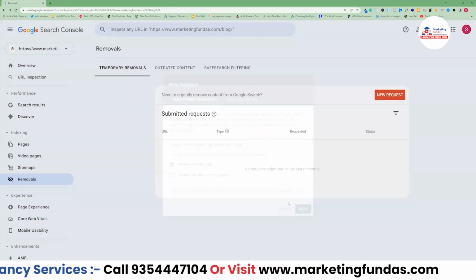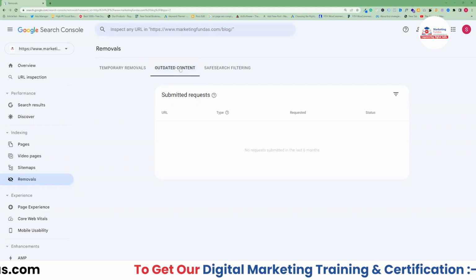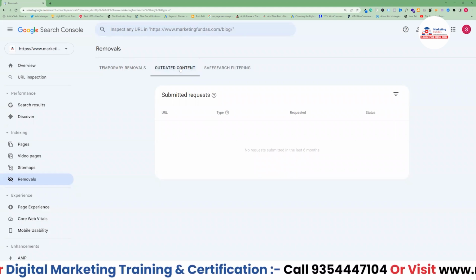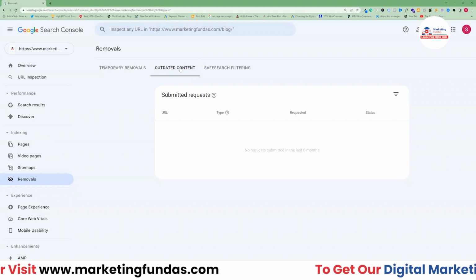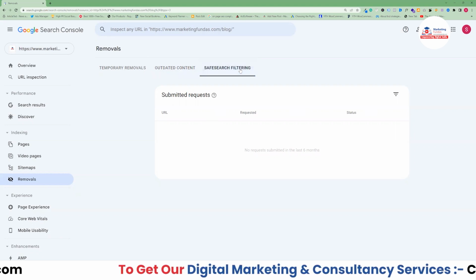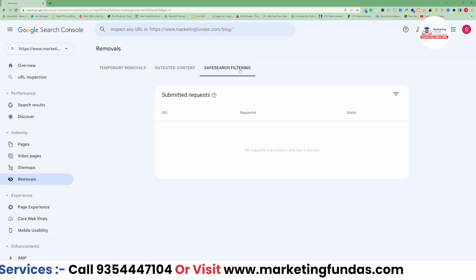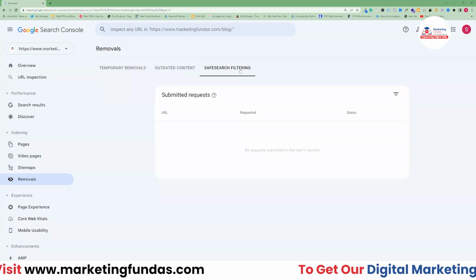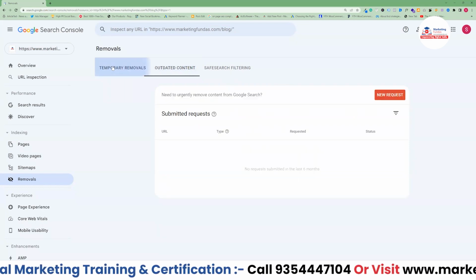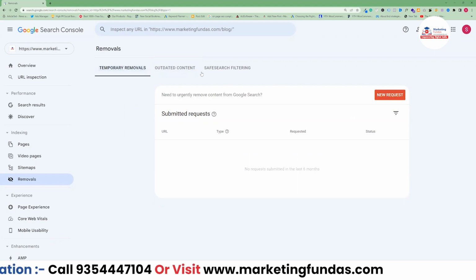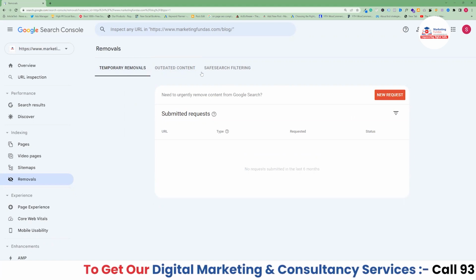So what is the next thing we have here? Outdated content. That means pages that people, after visiting the website, have marked as having outdated content, meaning the content is old. See if someone has marked it here. In safe search filtering, some content like adult content will be shown to you here. Right now, we don't have anything marked by people as outdated content. In temporary removal, we have not added any URL for removal. If you want, you can use it from here.